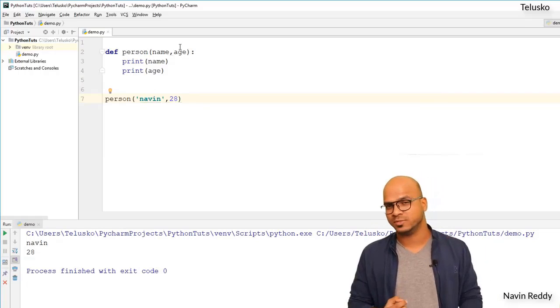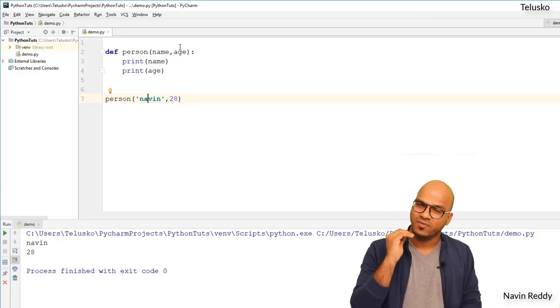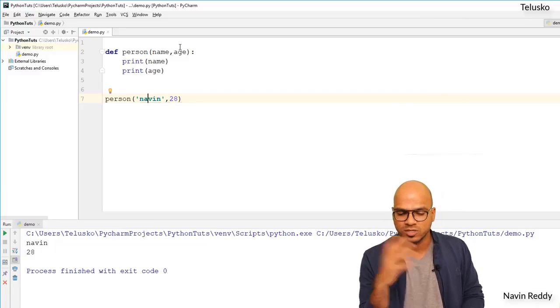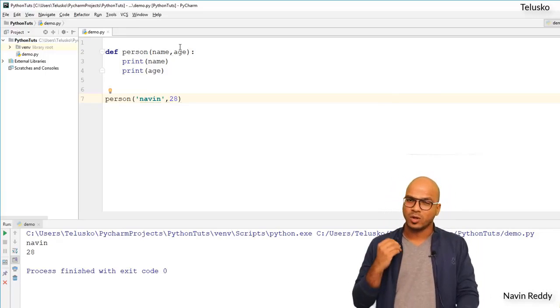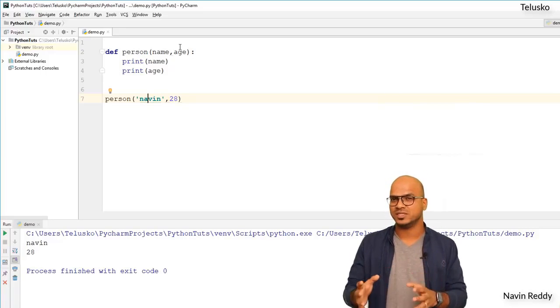positions come into the picture. If you have 10 variables and you want to make sure that the values are assigned to the particular variable, we have to take care of the position. You cannot simply exchange the position, okay? So positions are very important here. So when you are only depending on the positions, then of course we have to maintain a sequence.